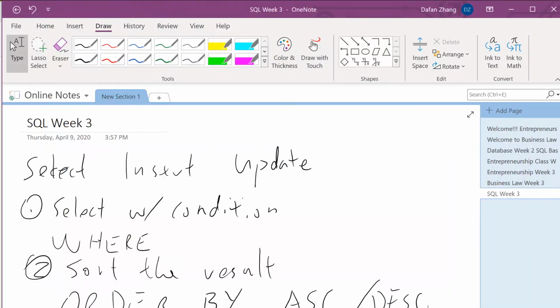Let's go back to the notes. So number 3 is select with limit. Sometimes your query returns too many records. Let's say you only want to process 10 at a time, but you can pull out 1,000 records. So there's an easy way to limit the selection.